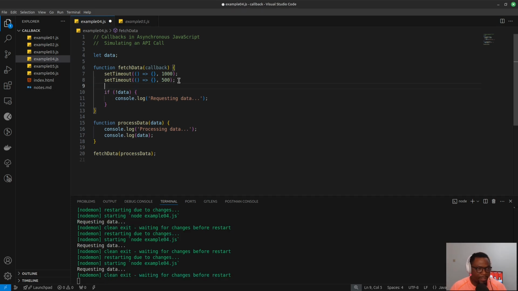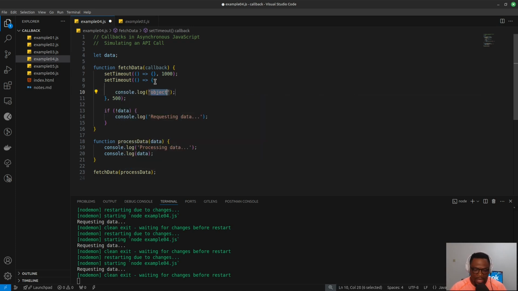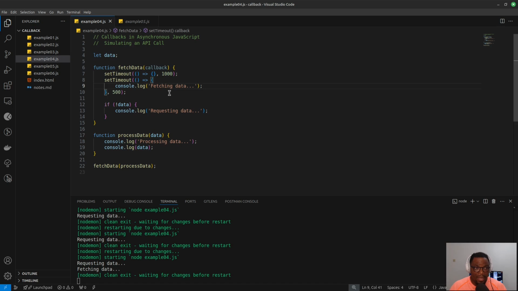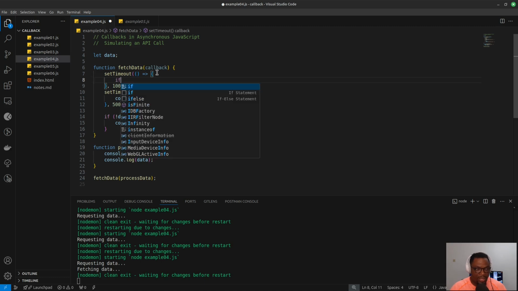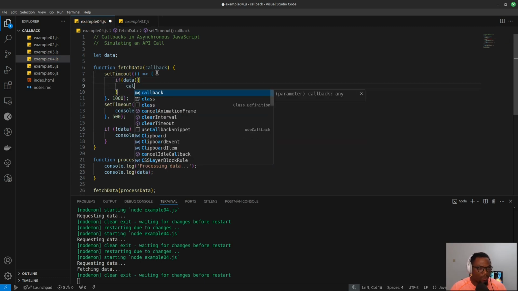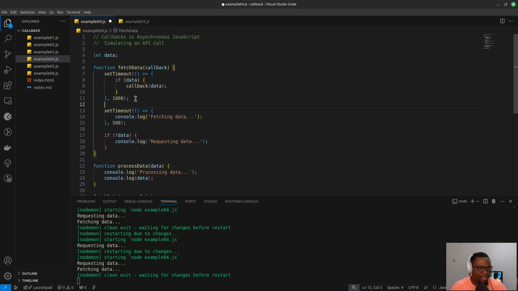Now in here, and the second timeout, which is going to be called before the other one, we'll do a console log and we will say fetching data. Then it's in here that we're actually going to define that data. For now, we're not going to do that. So we want to simulate the data fetch. So inside here, we're going to say if data, we want to do a callback and we want to pass in the value of data. Let's spread this out a little bit.